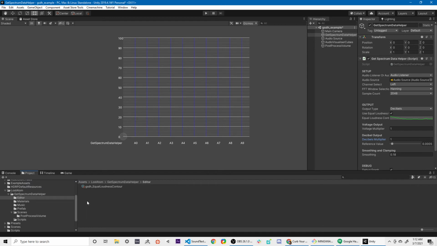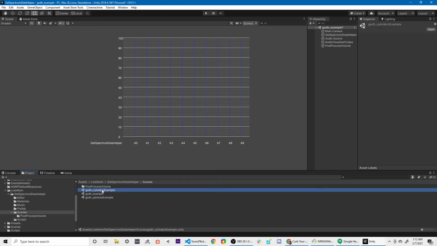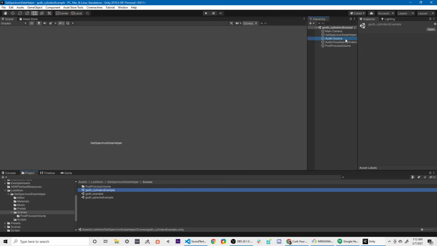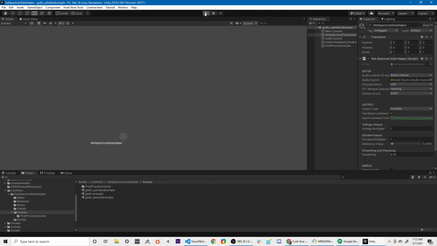Let's show the other 2 example scenes. So our first one is just kind of like a row of cubes. Then we've got one that's a row of cylinders. Let's play this one.